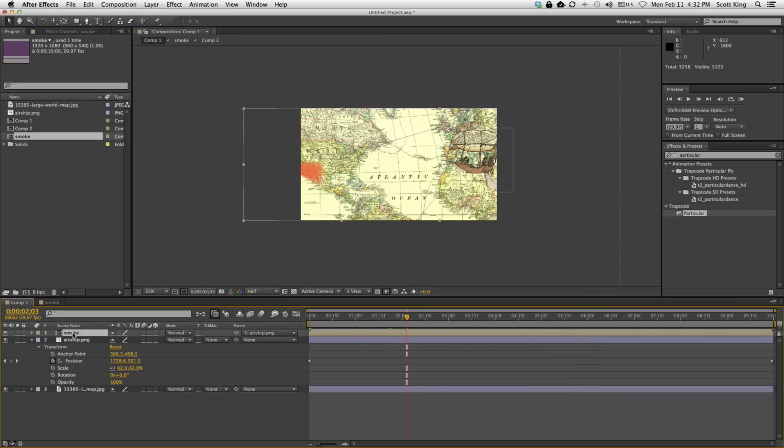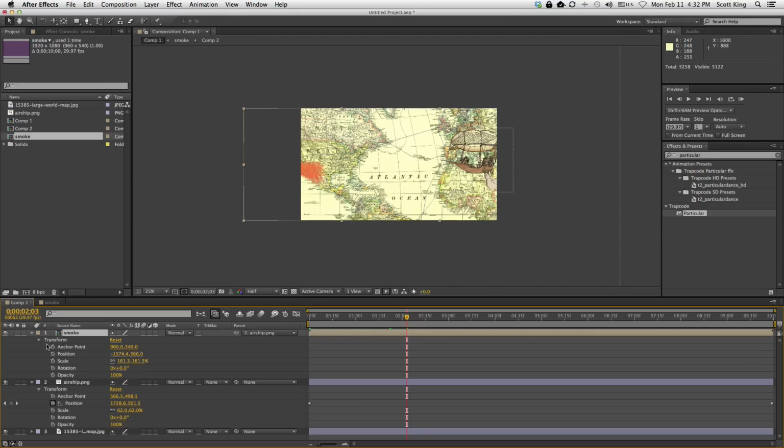I can get all nice and fancy, and there are times when you're going to want to do this, is I'm going to find out what the exact position is of this airship, and I can do that up here. Make sure I know what my X and Y are. Then I'm going to go to my smoke layer and tell it to be exactly the same.